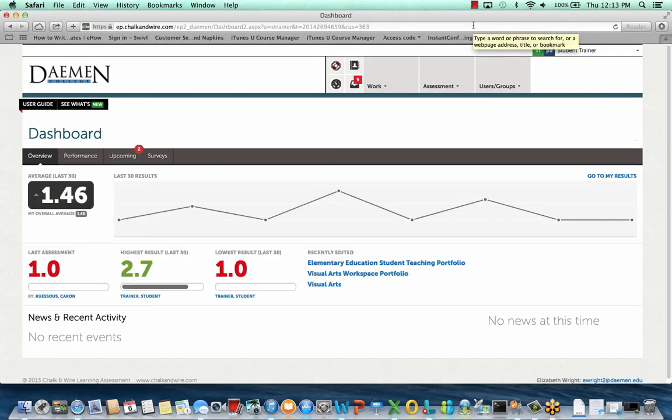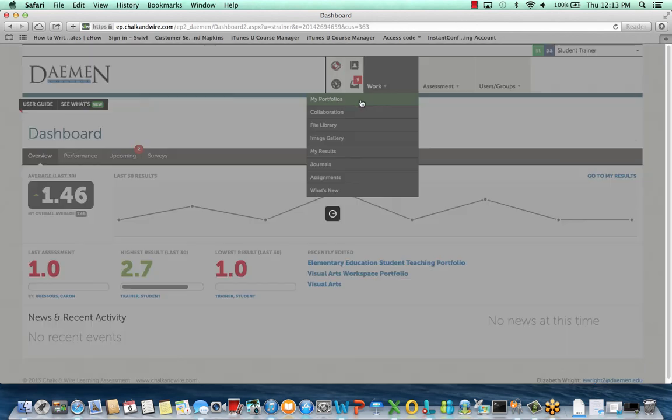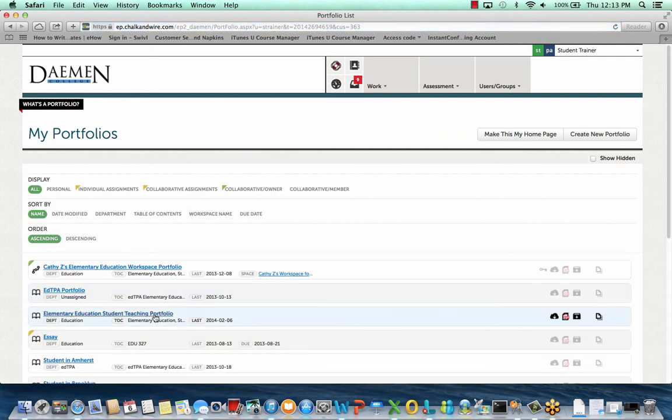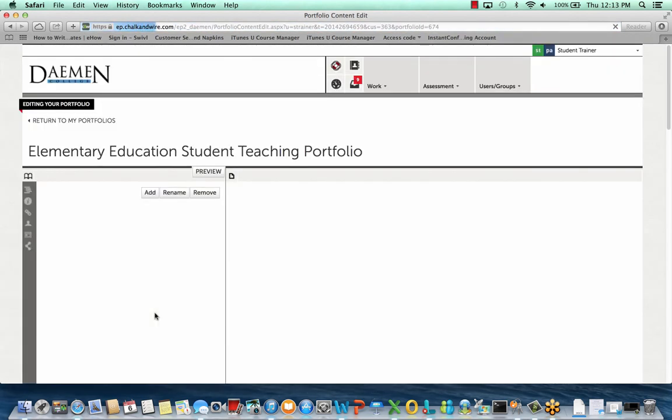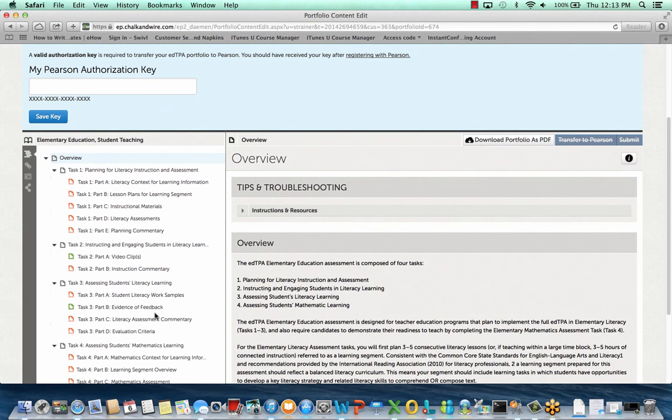Now that you have completed one of your task requirements and uploaded that completed document to your file library, we will learn how to attach it to your task page within your table of contents. Return to your portfolio page. Choose your portfolio. And now choose Task 1, Part B, or whichever task on your table of contents is your lesson plans for learning segment.